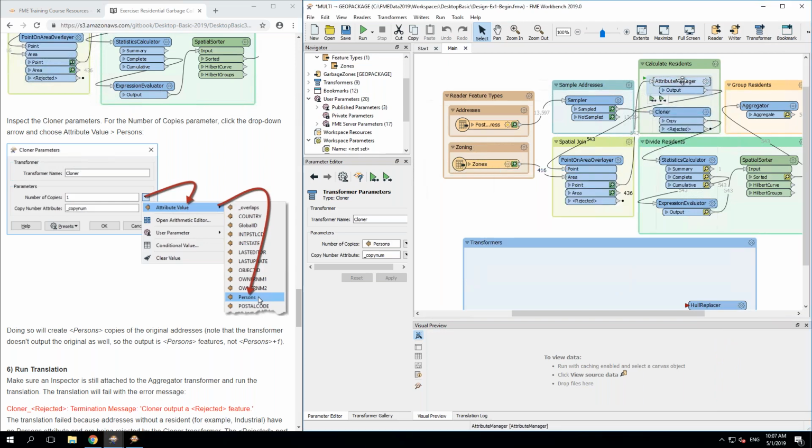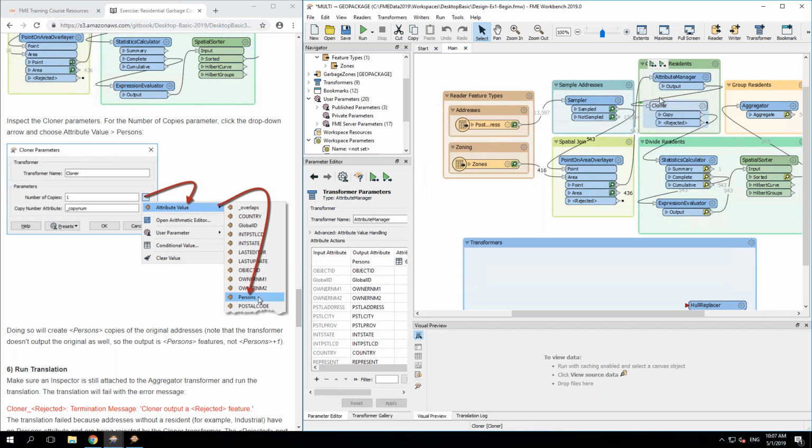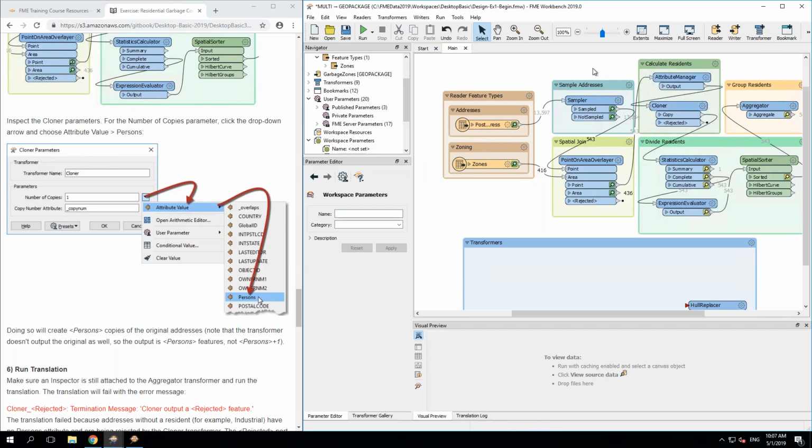So basically what we've done there. In the original exercise, we took our addresses, we split them up into 5 groups, and we could see that it was split up in 5 groups quite nicely. But in this exercise, we said, well, actually, we don't want to group by address, we want to group by people, because obviously there's more garbage being generated the more people there are at any particular address.